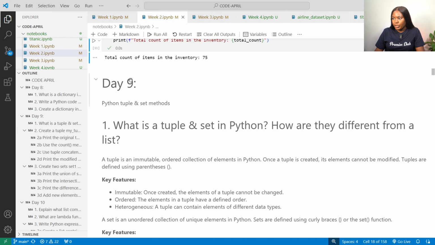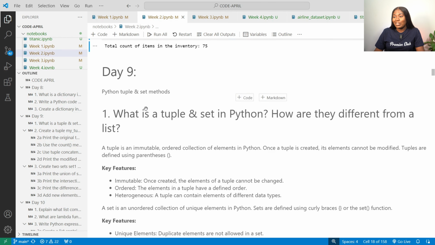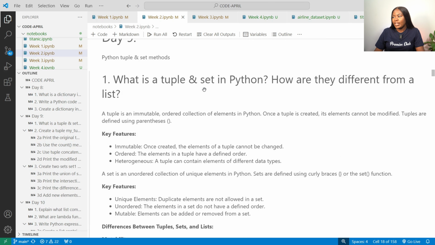That brings us to day 9. The focus for day 9 was Python tuple and set methods. So what's a tuple and set in Python? You could just read through.